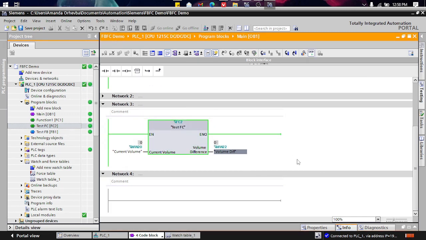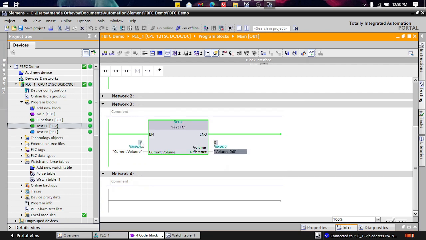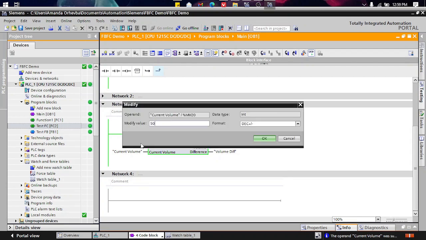So the previous volume value is also currently 0. So if the current volume were to be 20, the volume difference is 20 because 20 minus 0 is 20. Now what we should expect is that this volume difference now moves into the previous volume parameter. So the current previous volume should be 20. So with the new current volume, let's say 50, it should be 50 minus 20. And we're supposed to see 30.